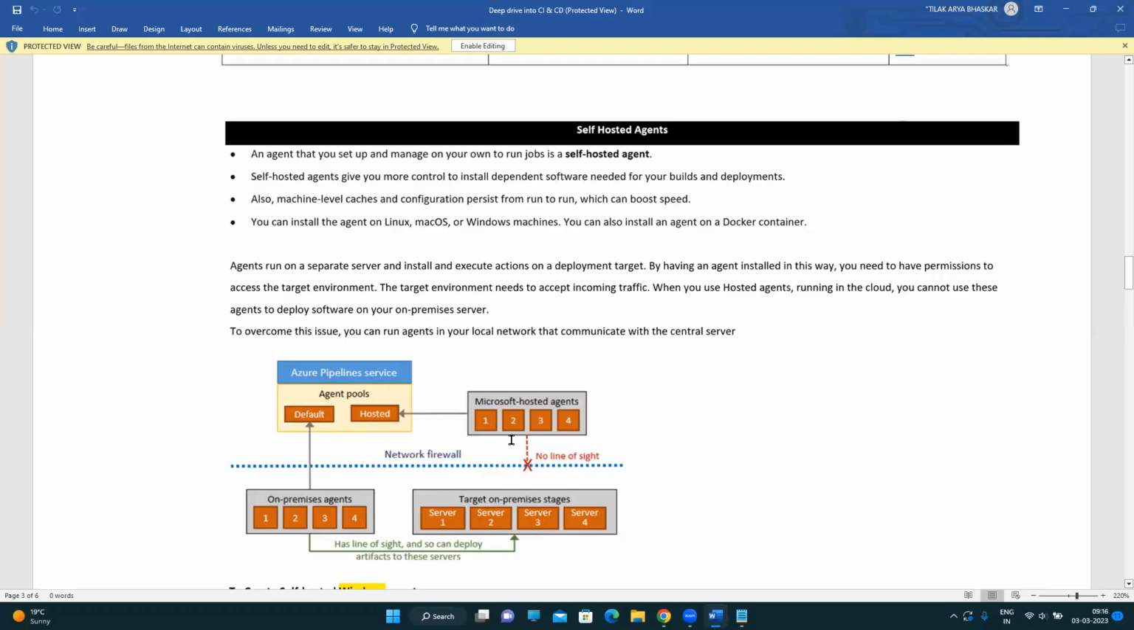Again, you need to define your inbound and outbound traffic here. Based on that only, it will allow you to access your applications. In case we have a similar setup on premises, the same thing is applicable for the on-premises agents as well. So you need to enable the ports to overcome the firewall issues, right?